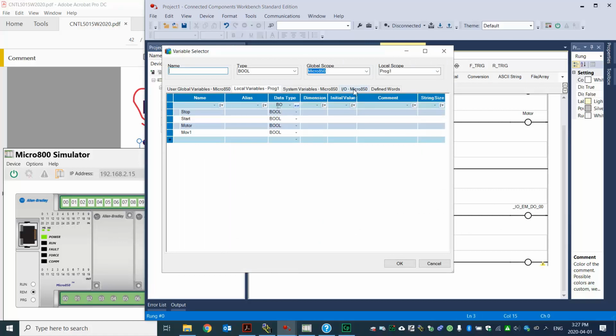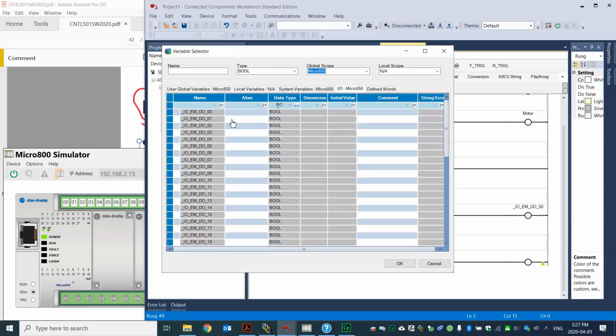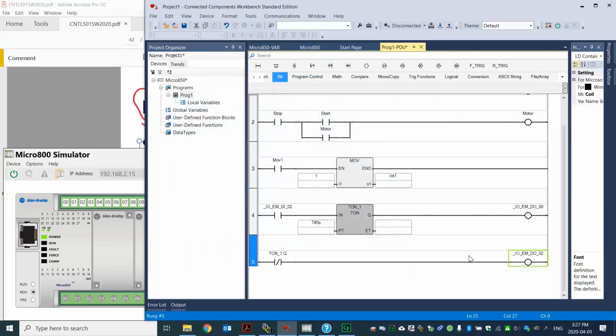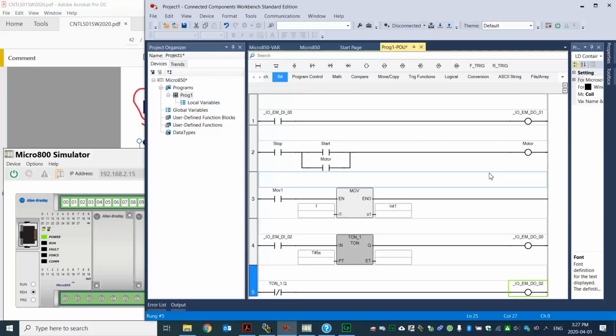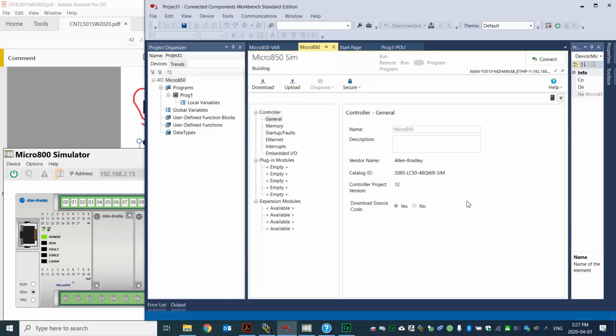Then we will choose the IO. 0, 1 is already used, so I'll just use this here. Alright, so let's download and see what's going on. It's running. Alright, download.